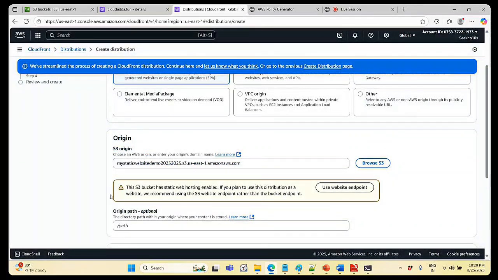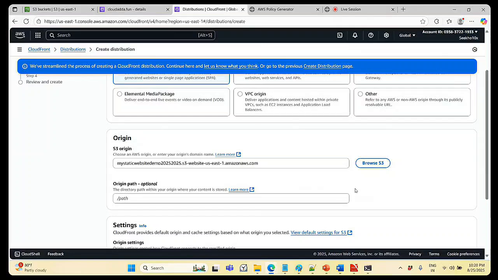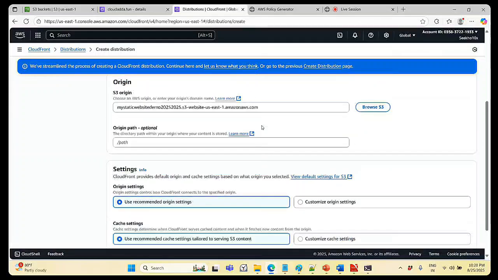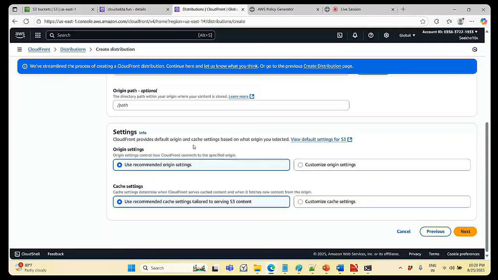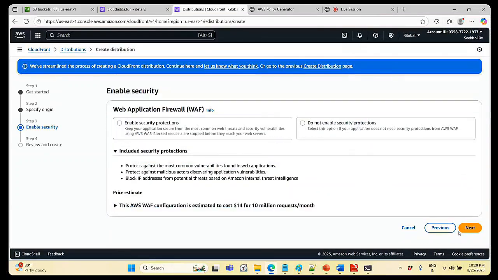Now, see here, this S3 bucket has static web hosting enabled. If you plan to use this distribution as a website, we recommend using an S3 website endpoint rather than a bucket endpoint. Previously we were using a bucket endpoint, but right now AWS is suggesting a website endpoint, so we will enable this. No need to mention any path or anything over here, and simply say next.